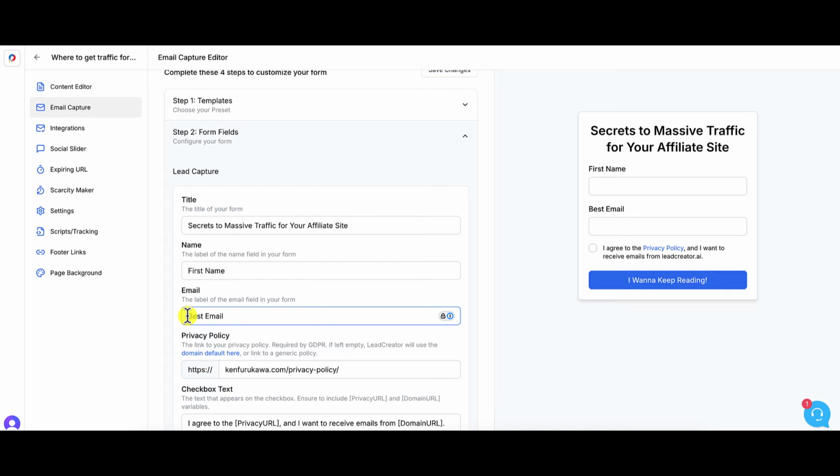And one of the features that I love about Lead Creator is that it has a built-in email filtering tool. Essentially, what this does is it ensures that the email address that's been entered in here is the real email address. And that's what I love about it. So I know that when somebody opts in, I am getting a real email address, which is very important.